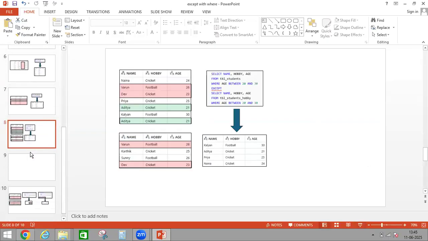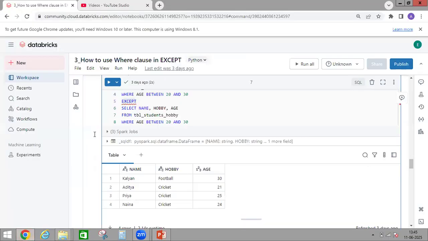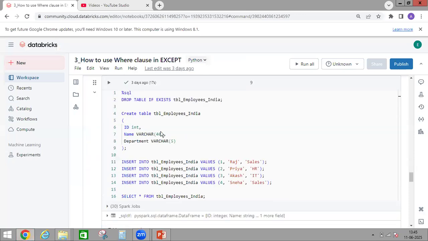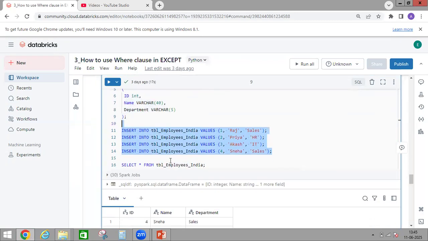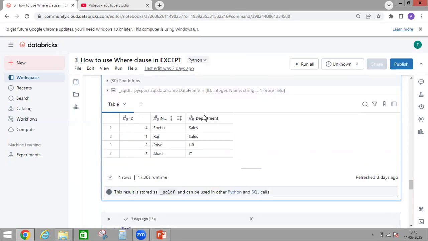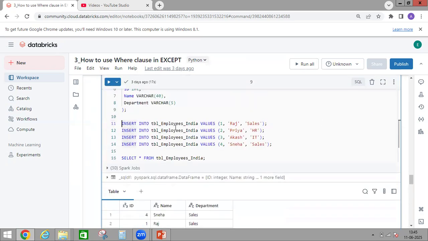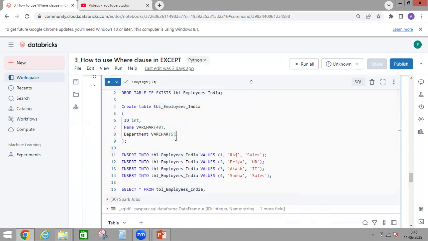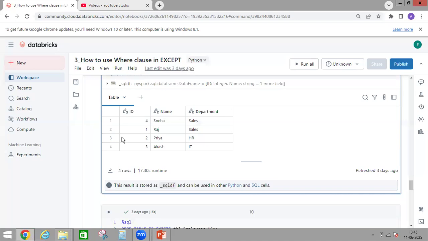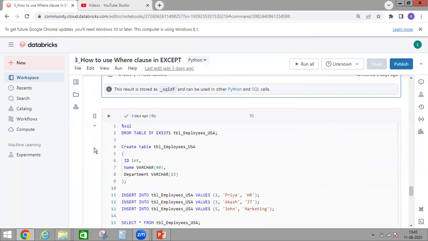Next we'll go for another example. In this example, I have one table, employees_India. I have 3 columns here, and I'm inserting values here. After creating this table, this is my first table, and I'm creating one more table, employees_USA. Here also I have 3 columns, and I'm inserting rows. After creating the table, this is my second table.